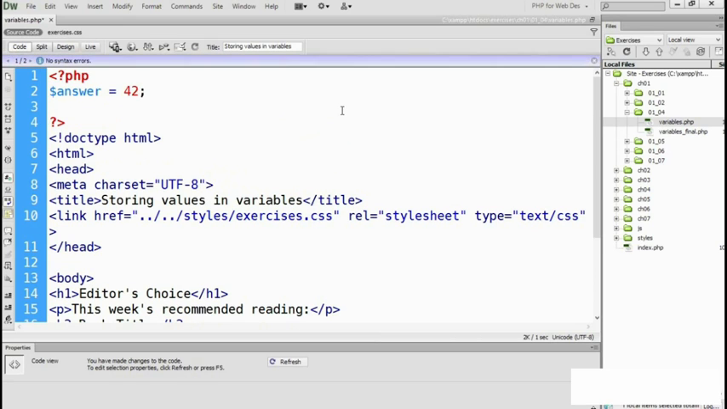You can also have decimal points in numbers, so let's have another variable for price. $price, and then equals 10.99 and a semicolon. Now, if you've been used to working with JavaScript, you might say, oh, why do I need a semicolon at the end every time? Well, let's see what happens if I remove the semicolon after that 42.